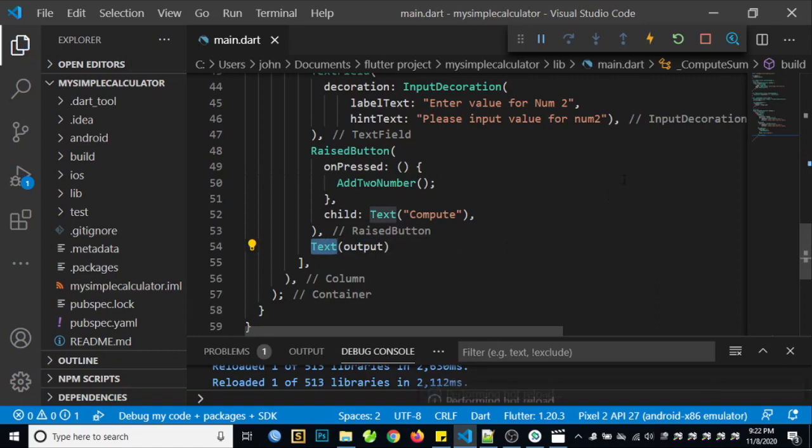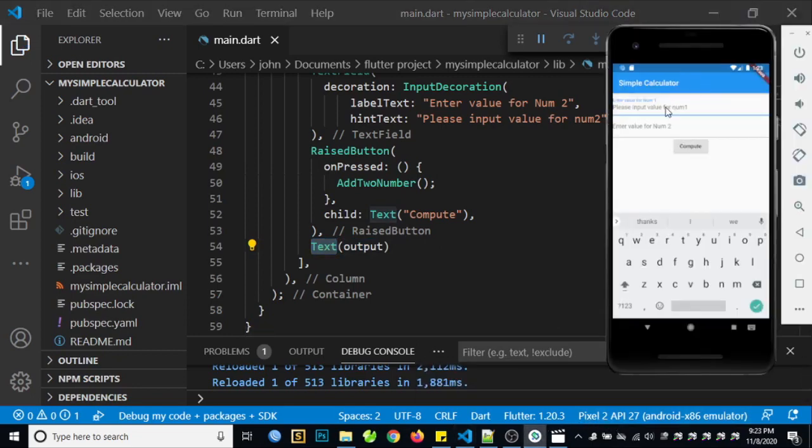So let's try to save our application, then input a number, then press the compute button. As you can see, the value of the first text field is displayed in the text component. For example, you replace it with your name, then compute, then Manila Cruz will be displayed.